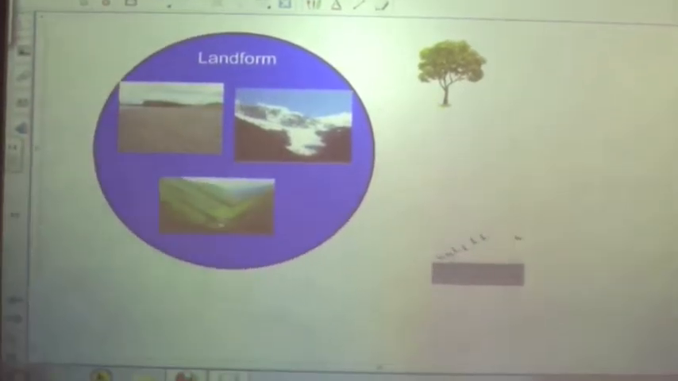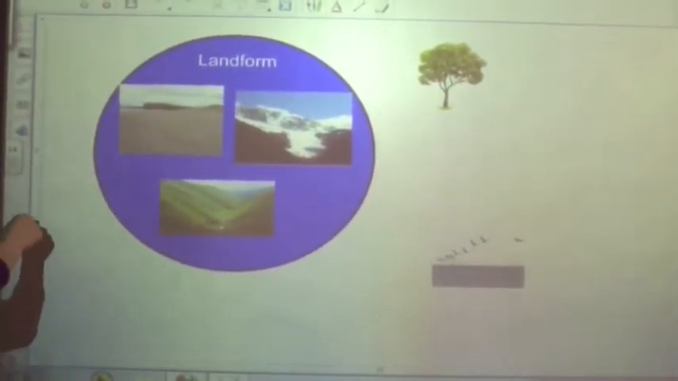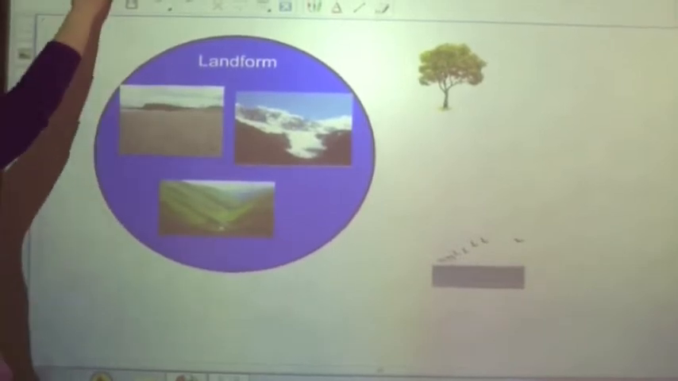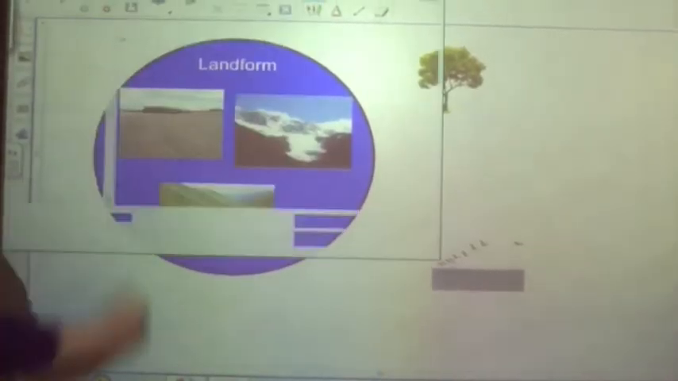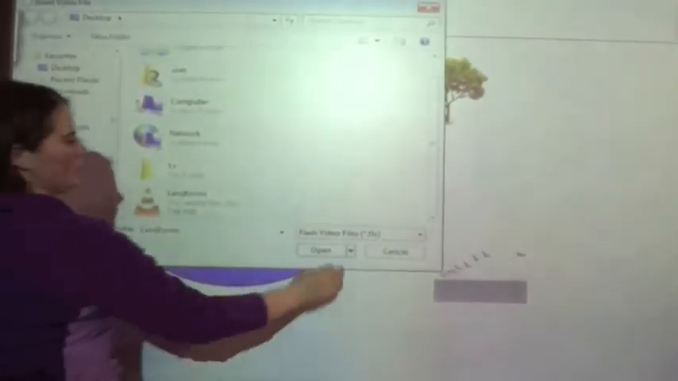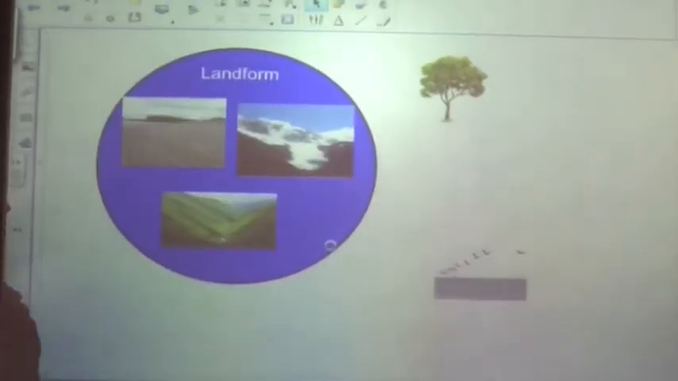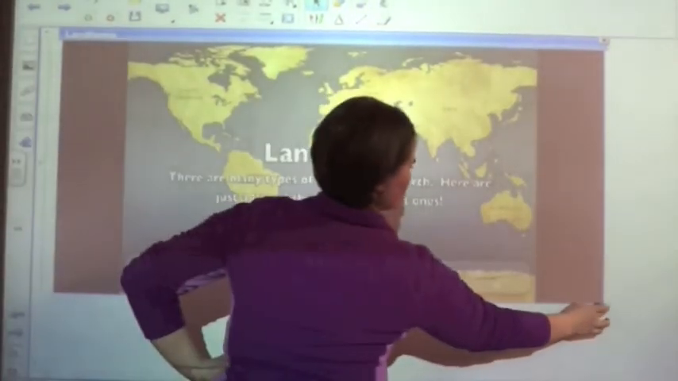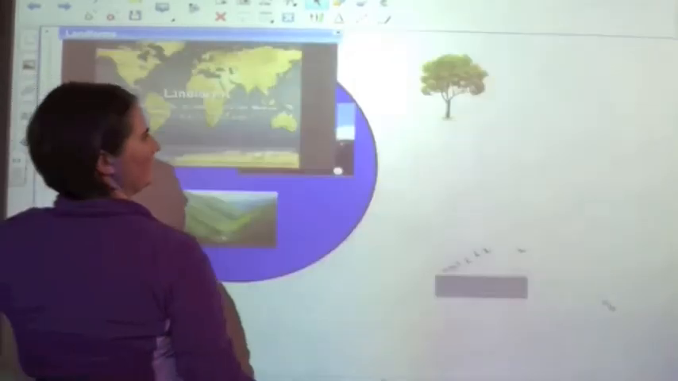Now the last two things we can do are, we can also add a video in. So we can insert a flash file, and on our desktop, there we go. Insert landforms. You can change the size of it.